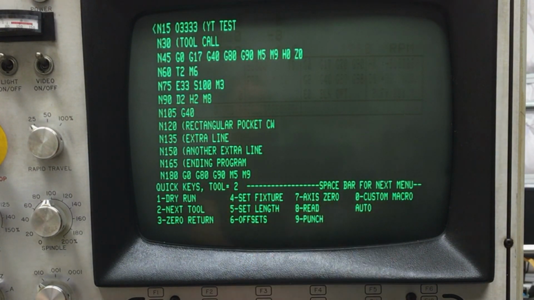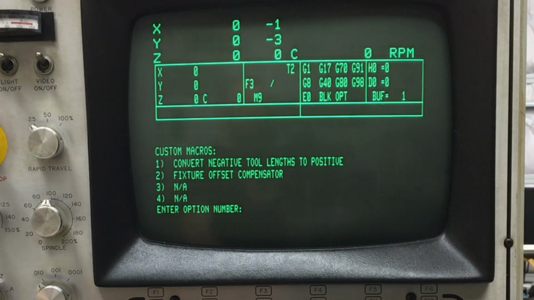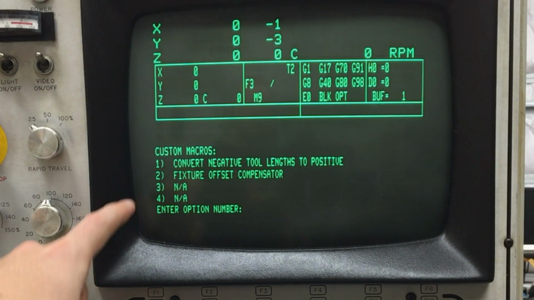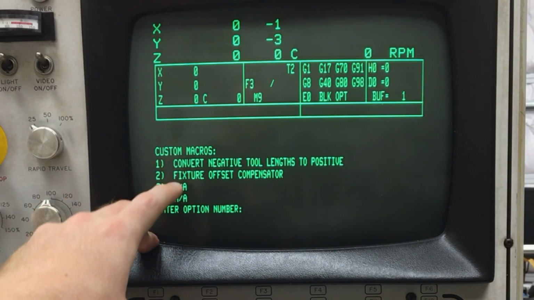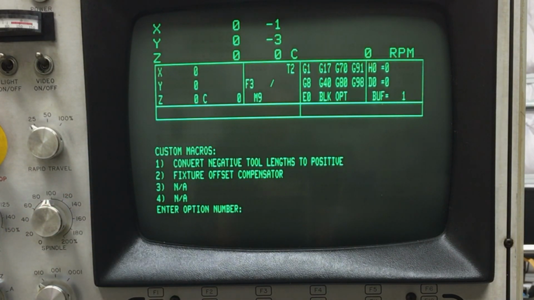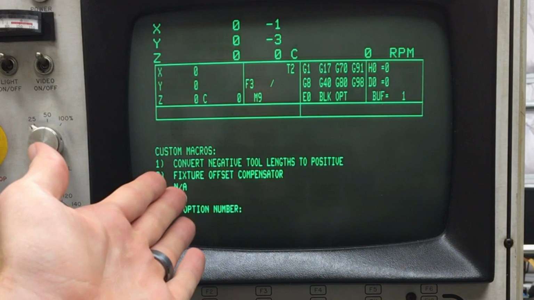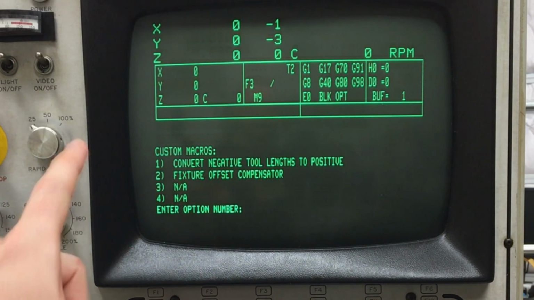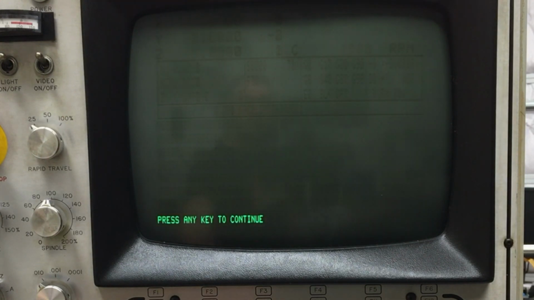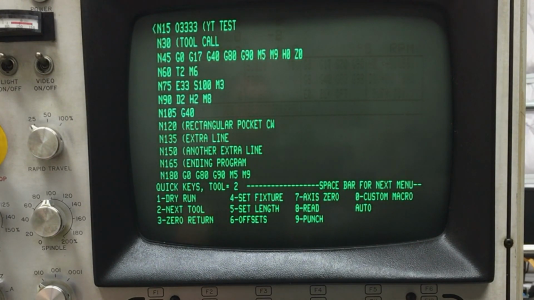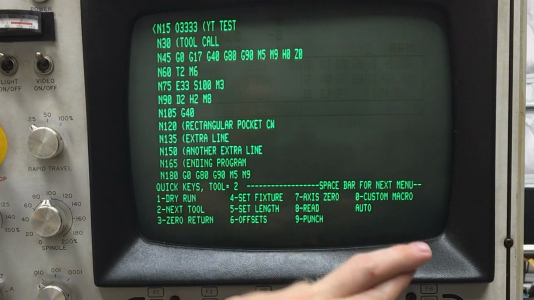0, custom macro. One of my favorite commands right now. If you guys have seen my other video, this is the tool and fixture offset programs that Aaron Gao made for the Fadal community, and I think a lot of people use, me being one of them. But that's where you can run custom macros. Going back to here, so that's pretty much it.